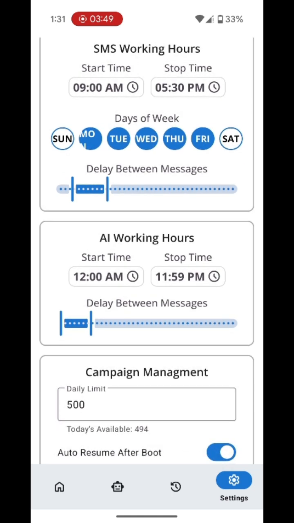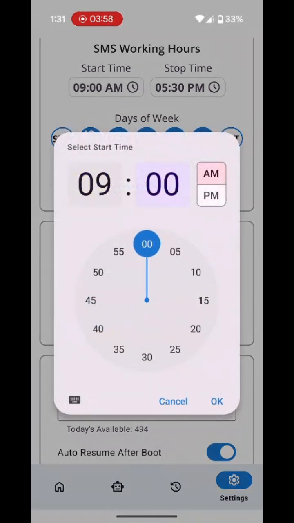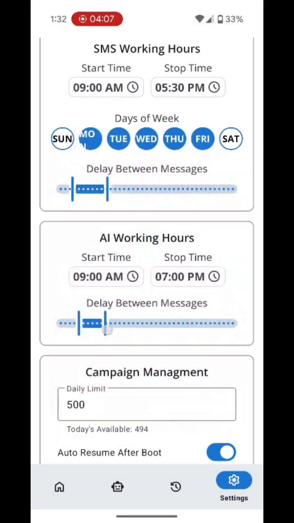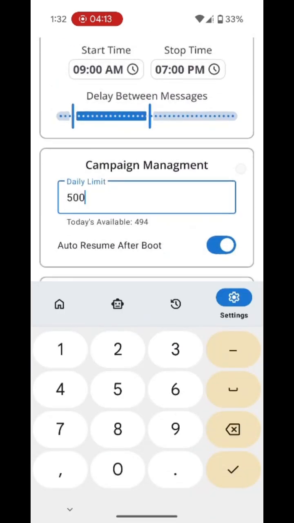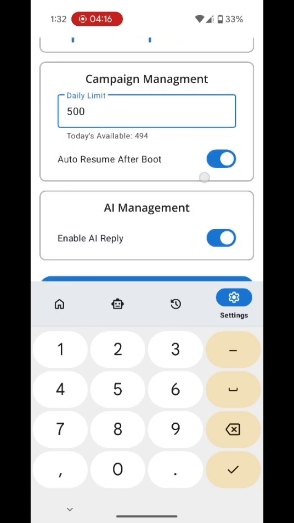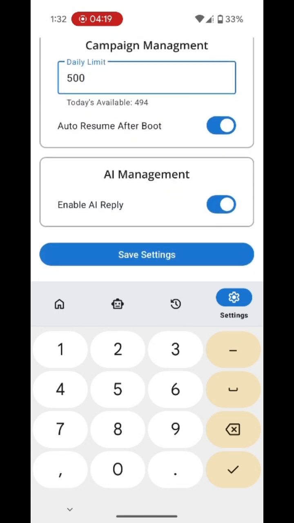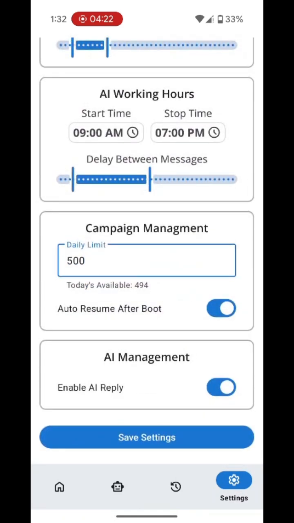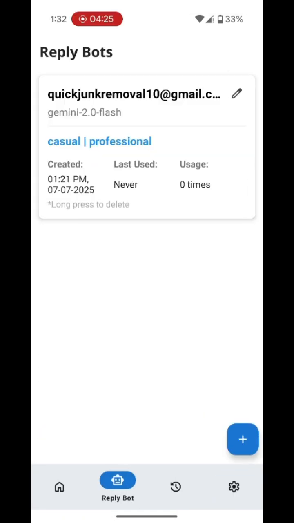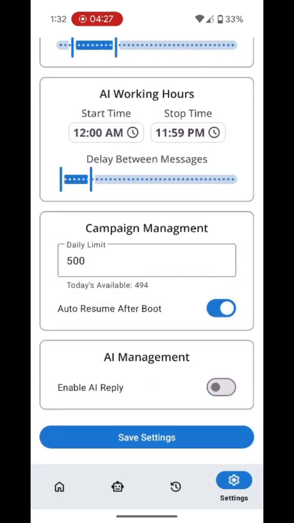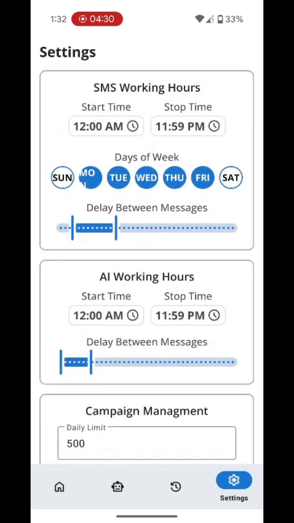And this is for the AI working hours. This is how often you want the AI to respond. For example, if you want the AI to respond between 9 a.m. and, let's say, 7 p.m. or something, then the AI is only going to respond between those hours. And again, you can also put a delay on how often it responds to each message. You can put a daily limit of how many texts you want to send per day. And then AI reply: if you have an AI reply and you want to use it, you just turn this on and off, and that'll turn the AI stuff on or off.